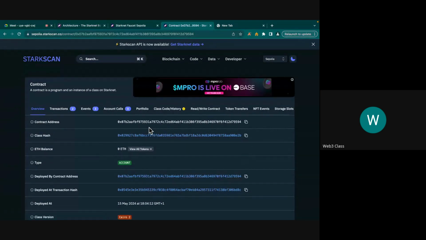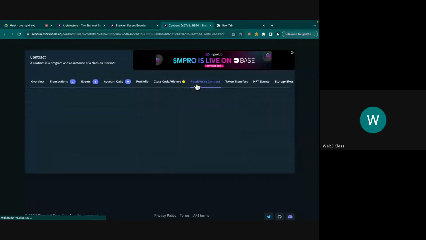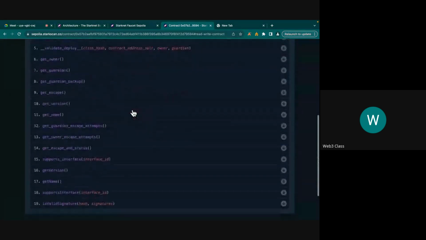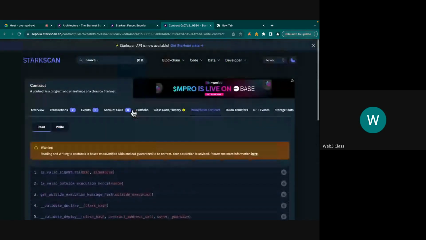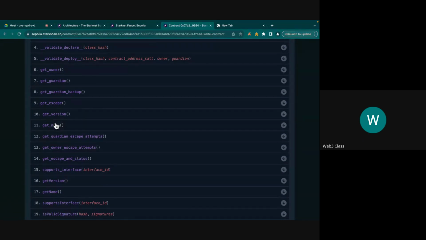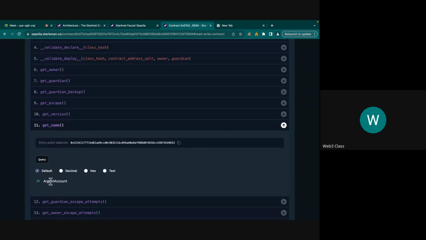Okay, this seems to be a smart contract with some read and write. Oh, this looks like a wallet. So to interact with this, if you want to read, let's say get name and query. So the name is an agent account. So this person actually just deployed. So maybe it's one of us from the class that has done this.